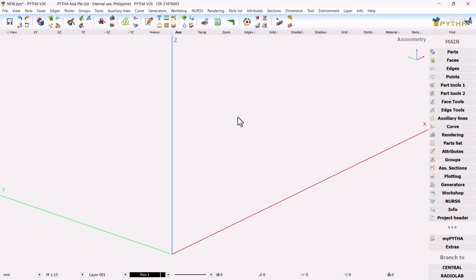Creating a block and the copy and delete functions. In this session, we will explore the 3 ways to create the most commonly used part in Python, the block. We will also learn how to use the Python functions copy and delete. Please start with a new Python open.